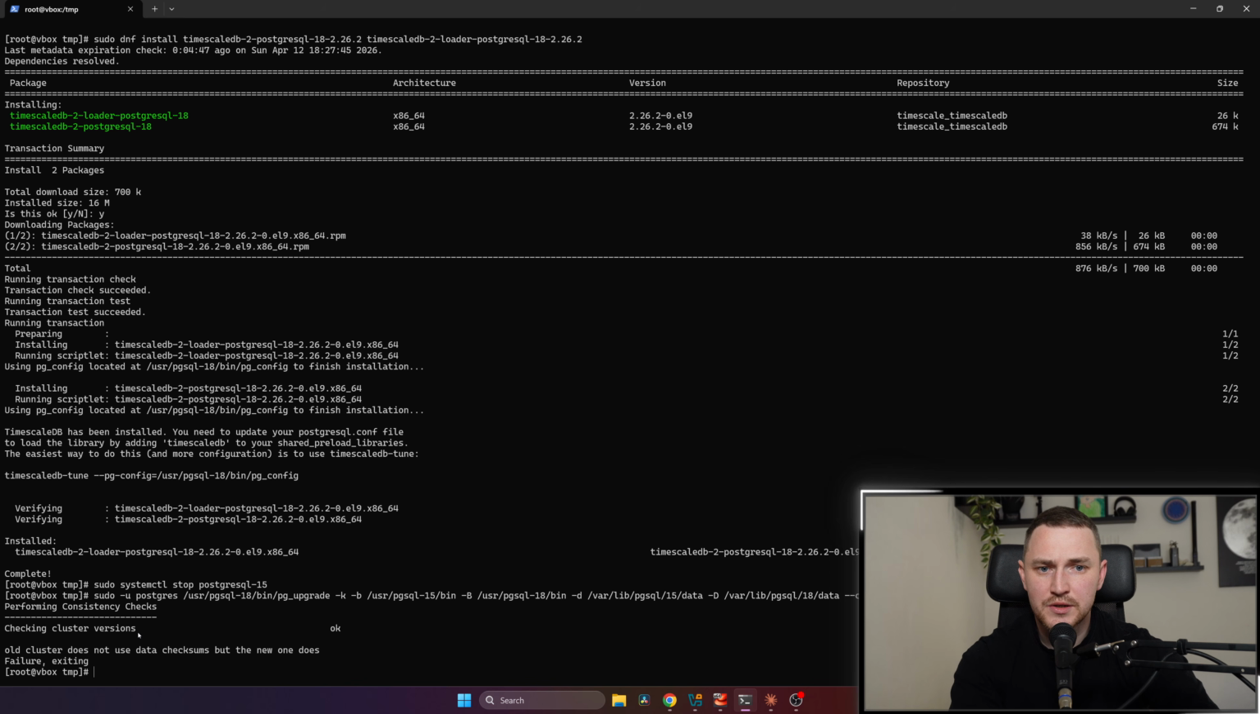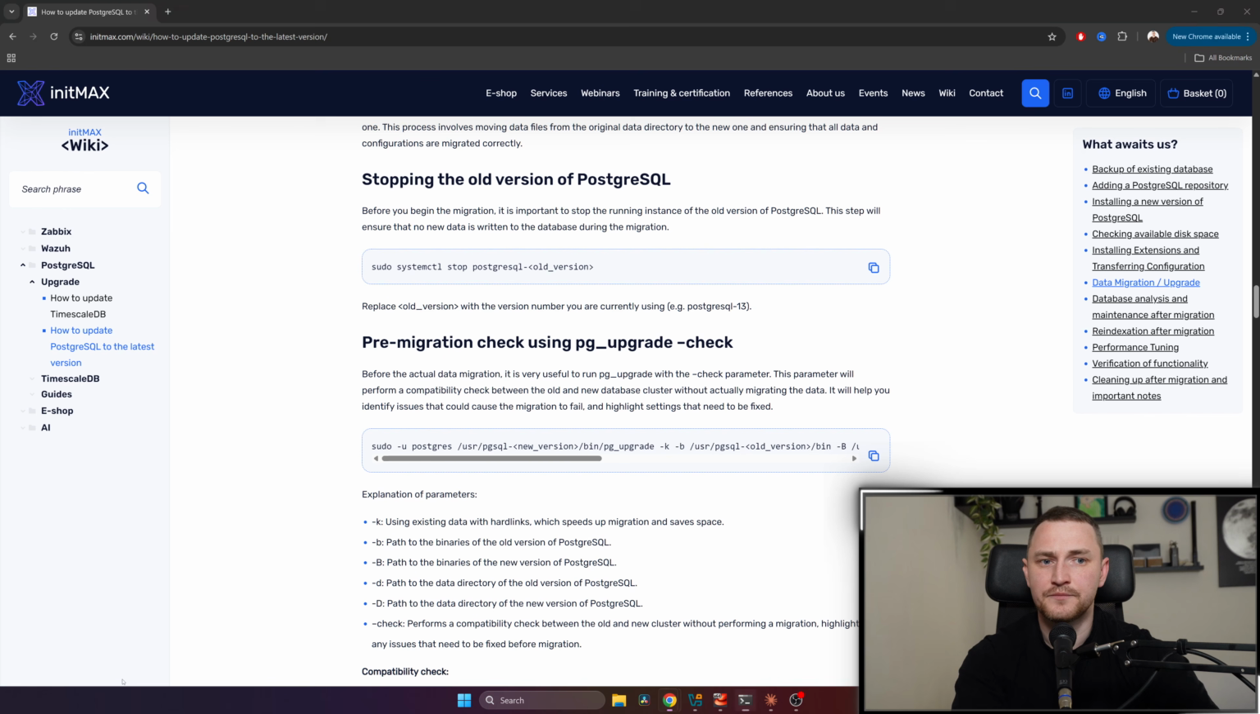Checking cluster versions, performing consistency checks. Old cluster does not use data checksums but the new one does. Failure, exiting. So let's try to figure out how to fix that.